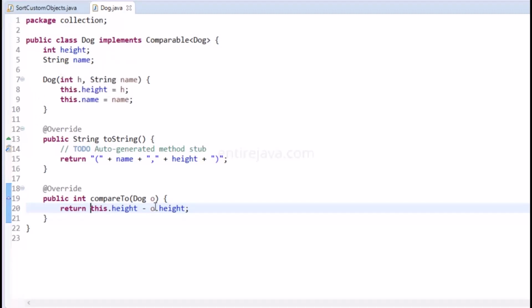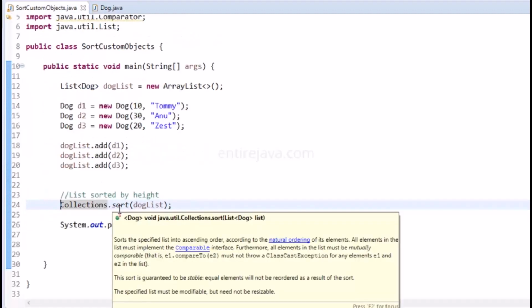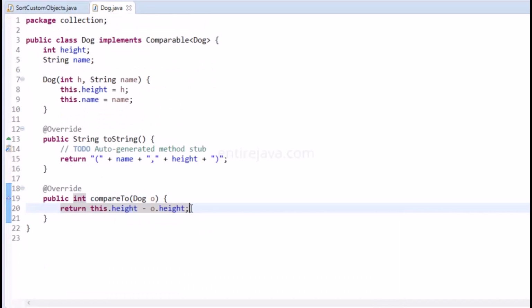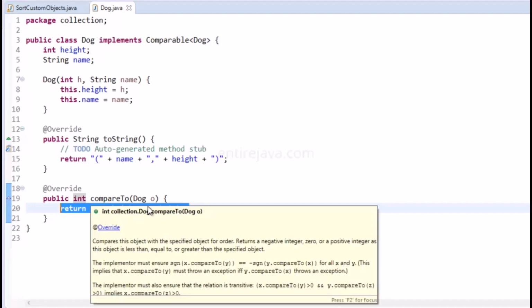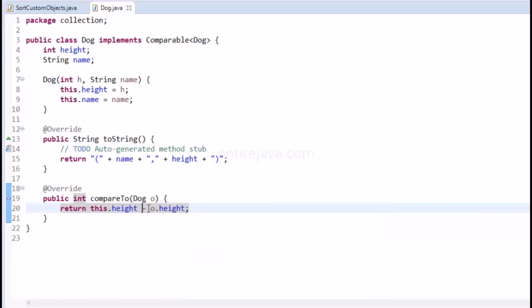Now I agree that this instruction is not making complete sense, but in order to understand this, we need to understand how the sort algorithm works. But just remember, as a rule of thumb, if you want to sort based on an int, which in this case is height, then you want to do it this way. This instruction will sort all the elements based on the height in ascending order. If you want the list to be sorted in descending order, you want to swap these two. You want to do object.height minus this.height. But I wanted to sort these elements in ascending order.